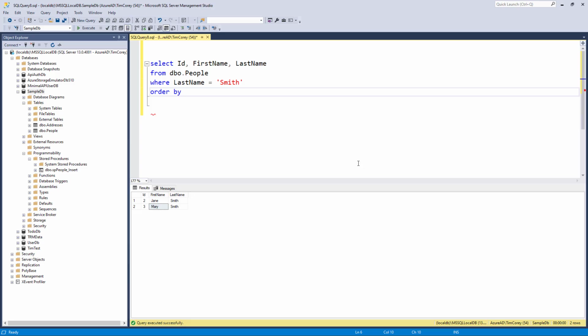So that's a 2-word keyword. A key phrase, I guess, is a better term. Order by ID. Okay, I'm going to order by ID. But if I run this, it still says 2, 3. That's not what I wanted. That's because by default, we're ordering in an ascending manner, meaning the smallest thing at the top, the largest thing at the bottom. That would be ASC.